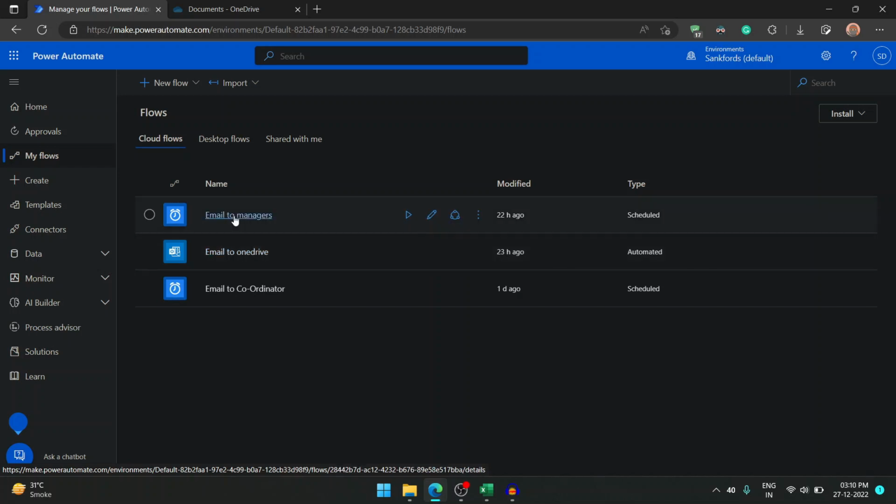And on the Monday, once I upload the PDF from my dashboard through VBA to OneDrive, it will pick up that report and will mail it to the managers. So let's go one by one. All these 3 flows I will explain to you.